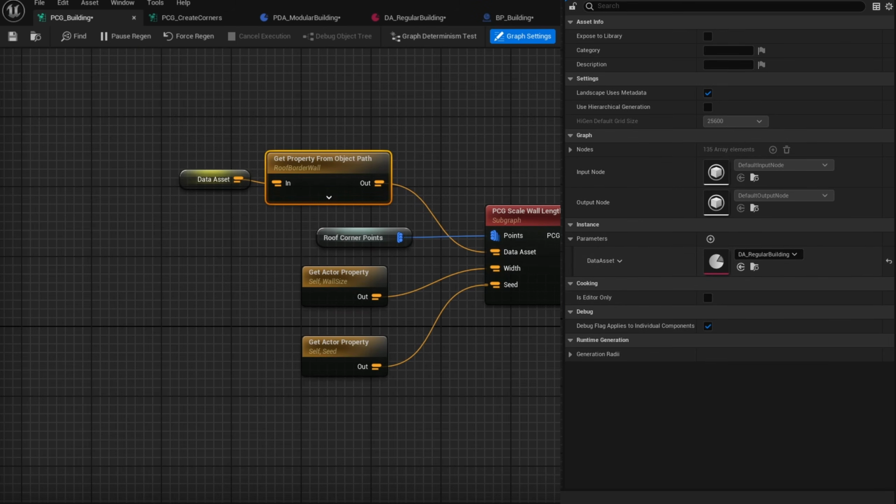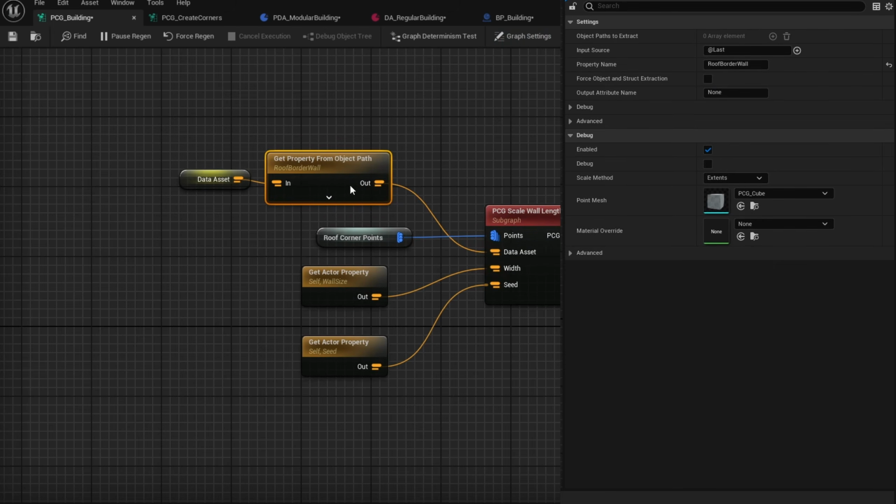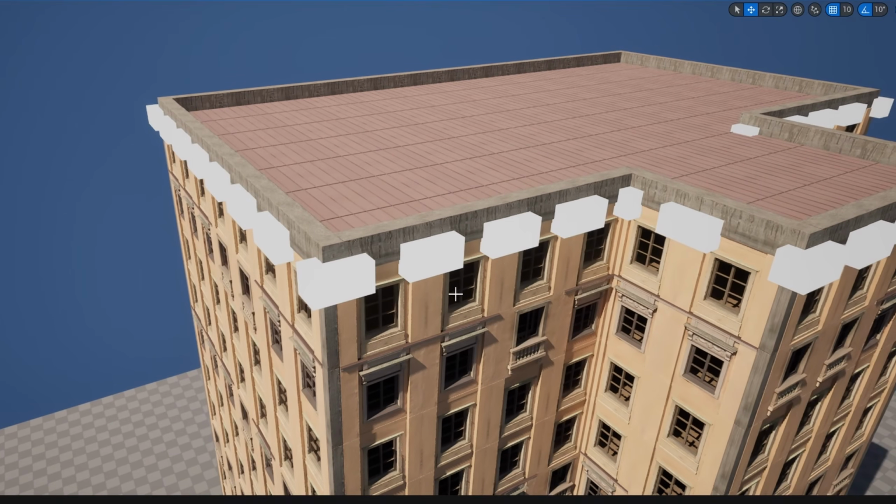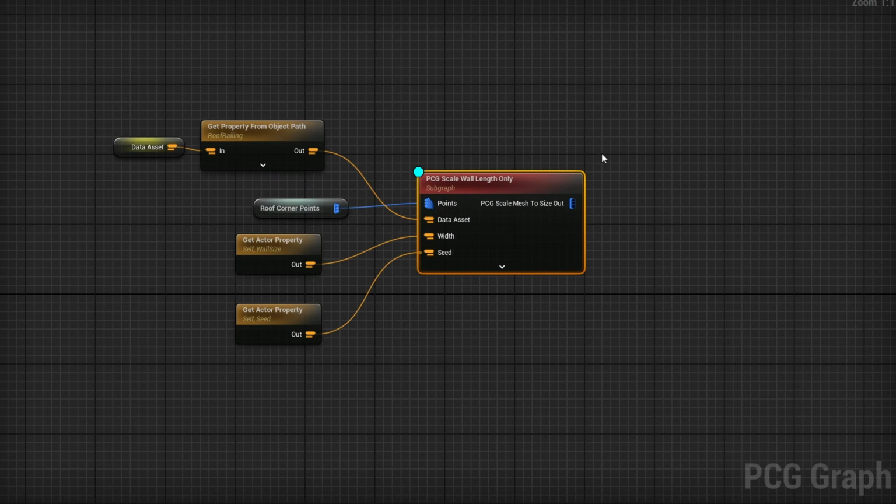And as before, because we have updated the PDA file, go into the graph settings and reselect your default data asset. Then in the roof border wall object path, we don't want a roof border wall. We want the roof railing that we just set up. So now if we sample this, you can see we have our railing, which is great, or at least the points for them. But of course, the position's a little bit off.